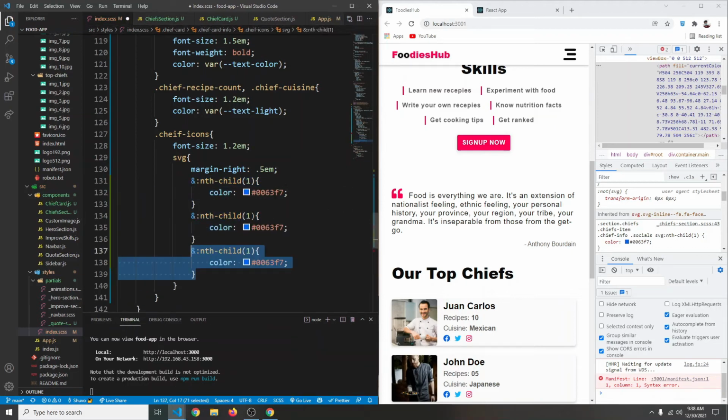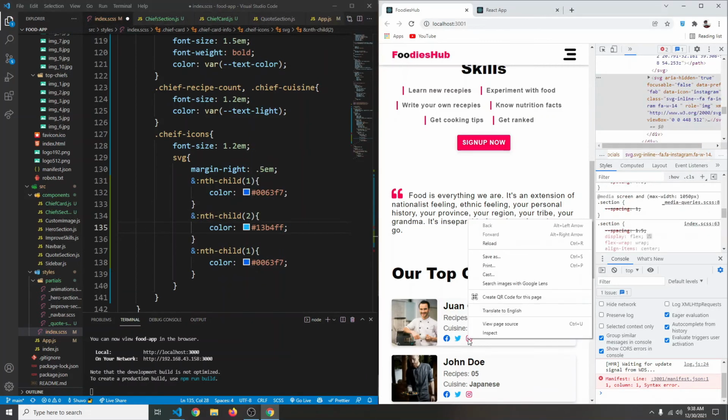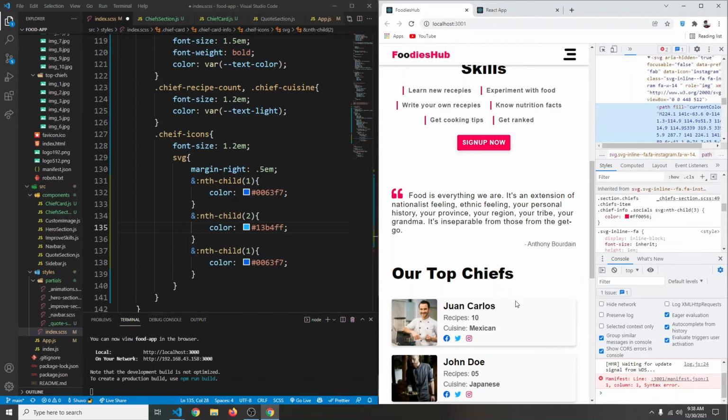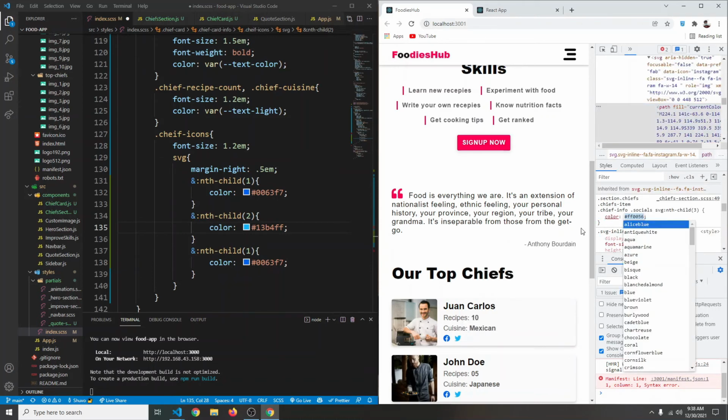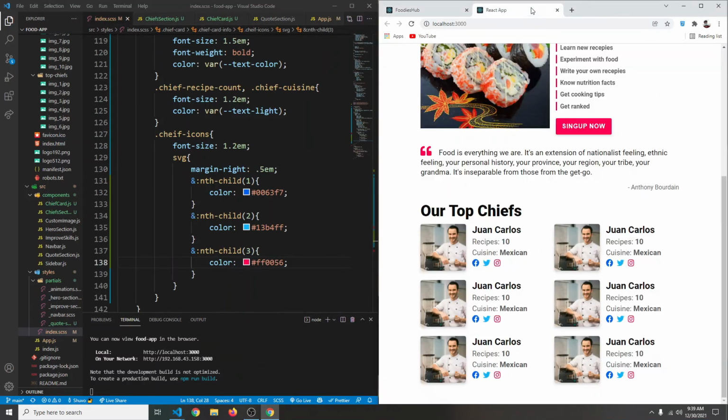Let's target our second child, so 2, and again we can inspect the color. So this is the color. Let's just copy this 1 more time, and finally let's do this for our Instagram icon as well. So this is the color, Control C, this will be our third child, paste the color, Control V, like so, save, and this is how they look like.